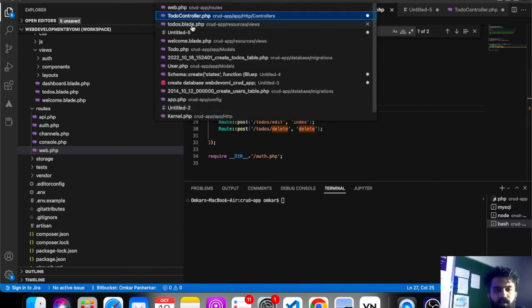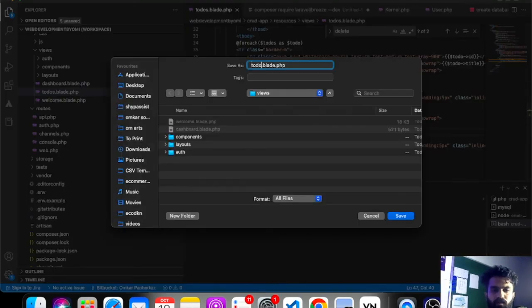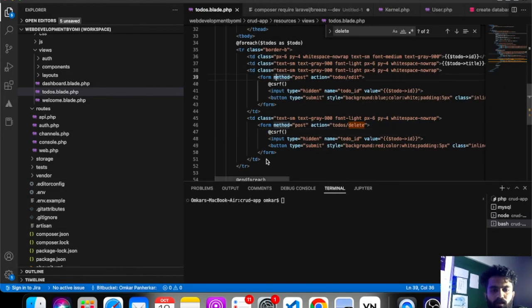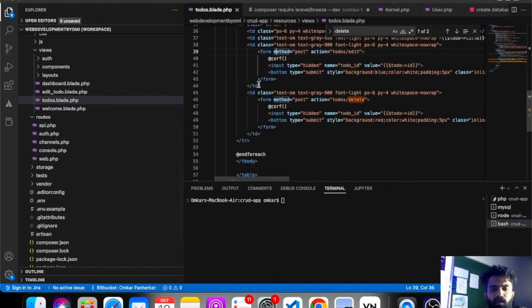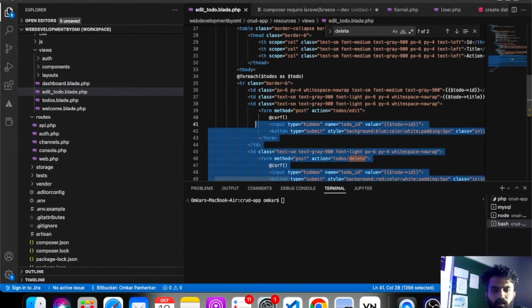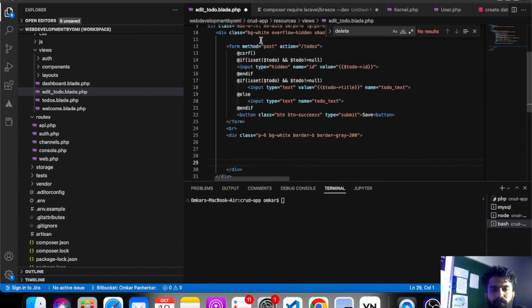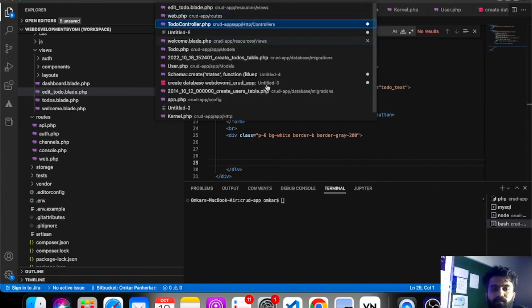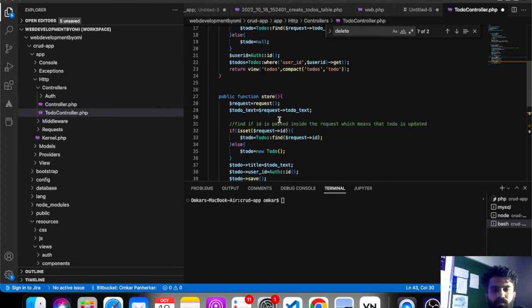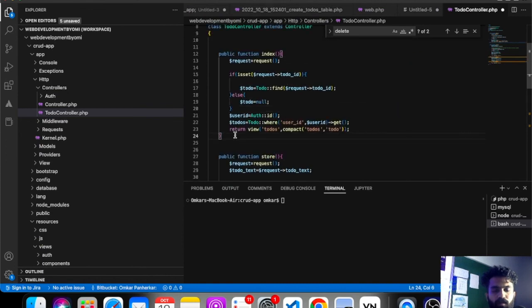So let's create another file which will just save the todos.blade file, add edit todo. Okay, and then we don't need the todos, right? We don't need this table basically. We just need to, okay, so in edit, basically we have to create one.